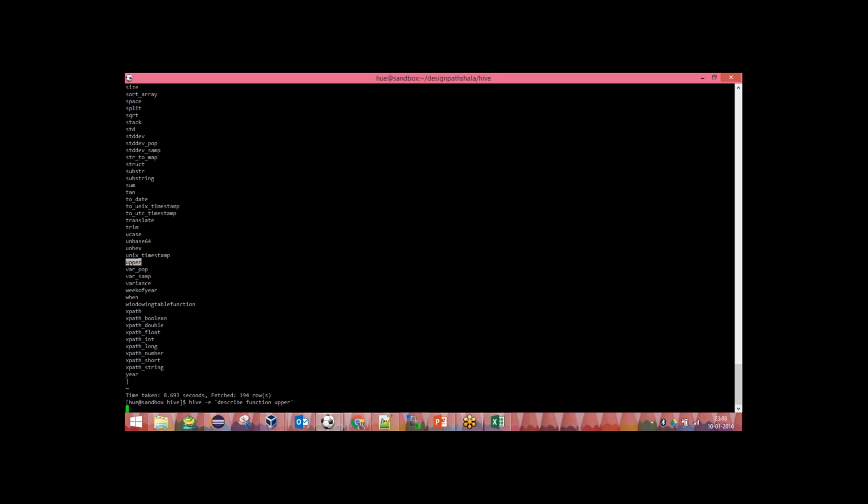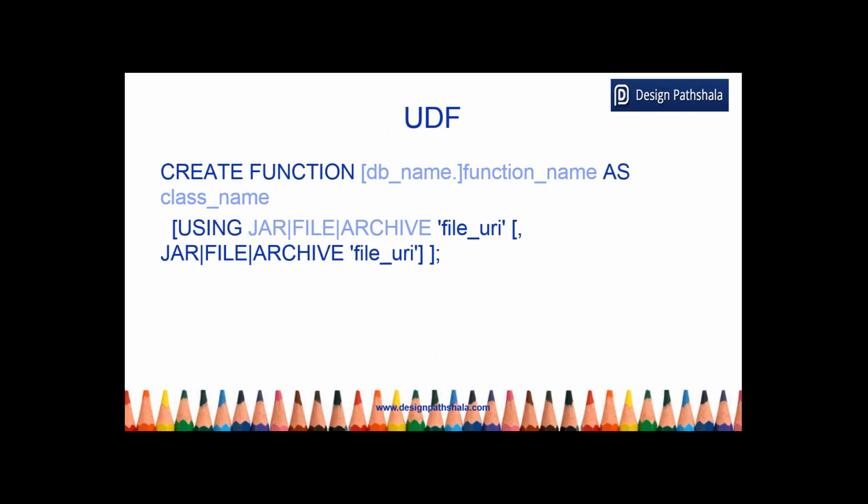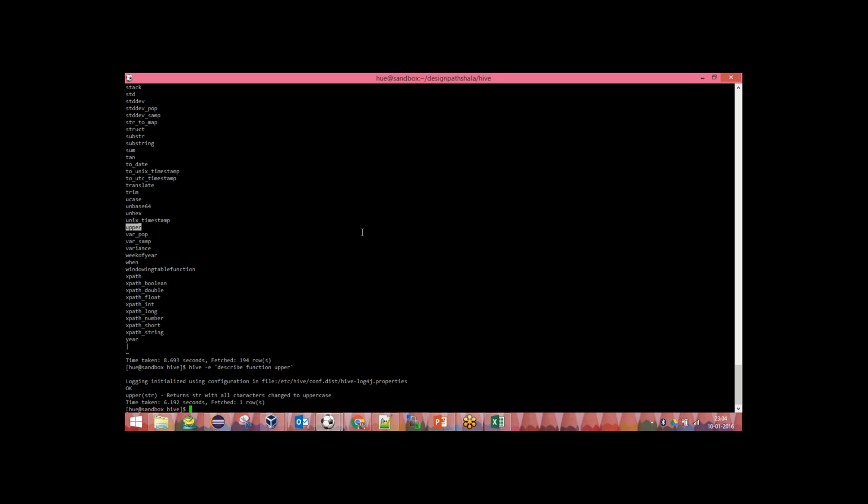By the time the output of these queries is coming up, there are a lot of functions: mathematical functions, string functions, date functions, conditional functions, built-in functions. You can also create your own functions, what we call UDFs in this world, user-defined functions. See, it returned the function information. UPPER will accept a string as an input parameter and return all the characters in uppercase.